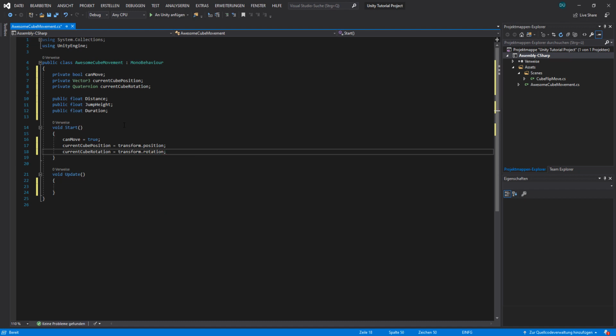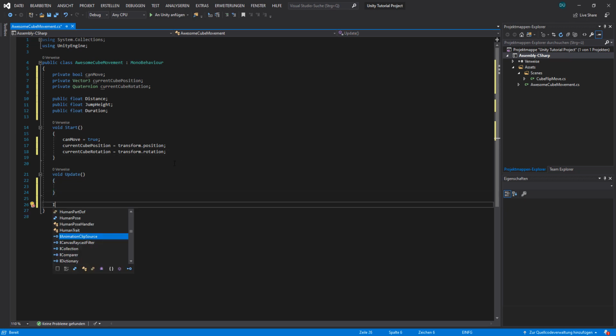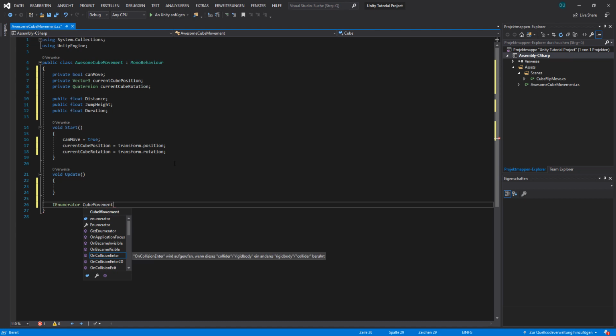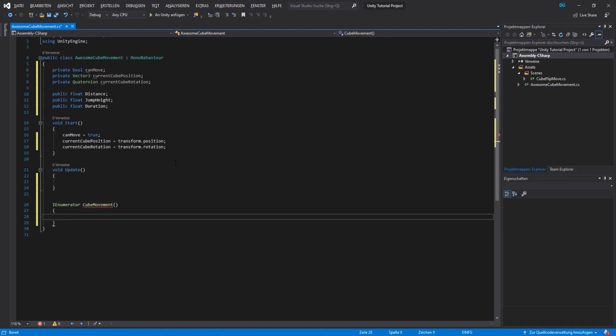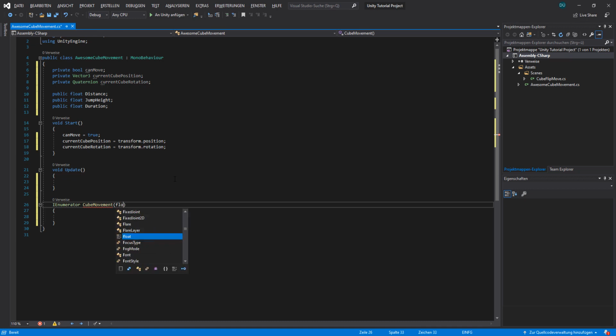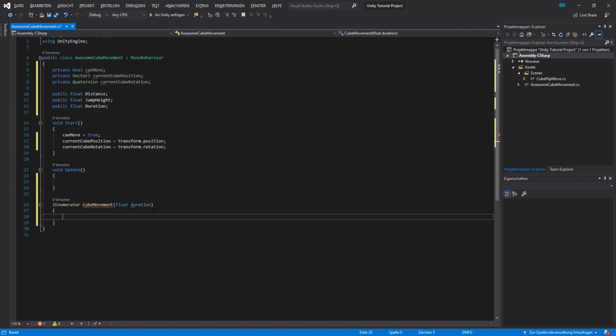We are using a coroutine to move our cube, but I'm not going to explain coroutines in this video. So if you want to learn more about coroutines, write it down in the comments and I will create a separate video for that. To create a coroutine, we need to create a method with the IEnumerator as return type. And let's call the method CubeMovement. The CubeMovement will have a float parameter called duration. Every coroutine needs a return value. So we are doing a quick yield return null to get rid of the error.